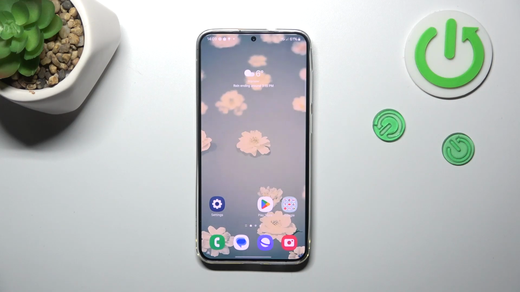Hi everyone, in front of me I've got Samsung Galaxy S24 Plus, and let me share with you how to reset camera settings on this device.